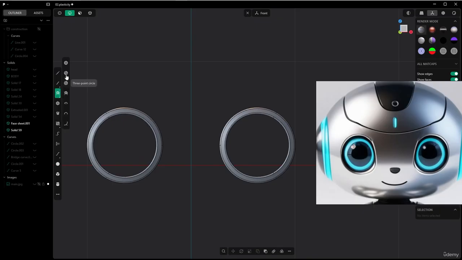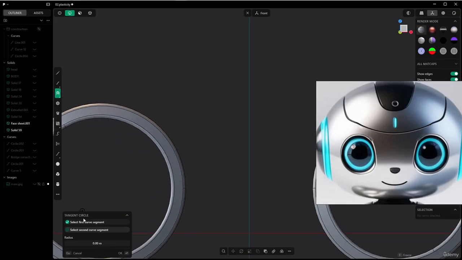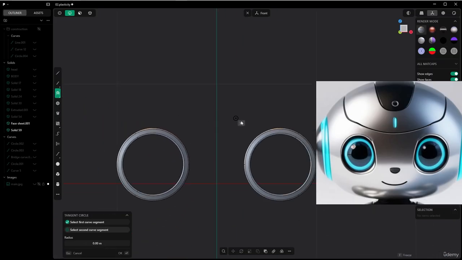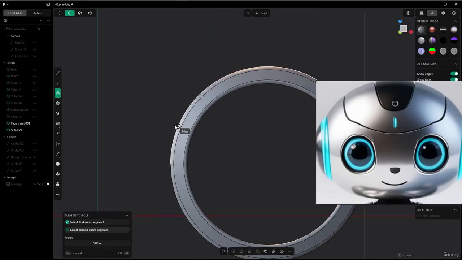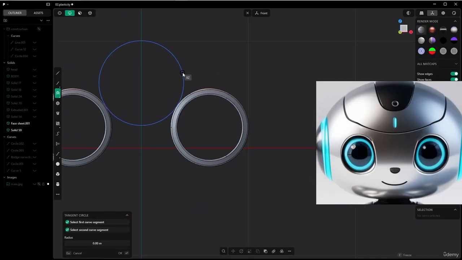the tangent circle, which lives here in the circle world. Let's zoom in and snap to this edge and click. That's the first click. You see the tangent circle command is still active. Come here, click on this edge, and boom, you see that we are right about to create a tangent circle. And you see that here is the middle.